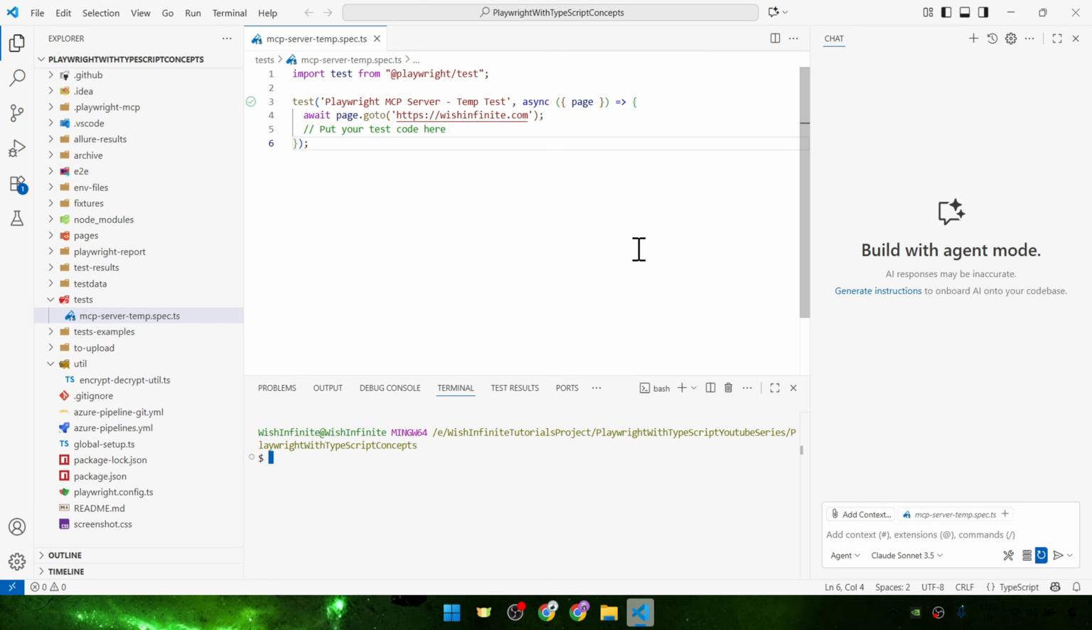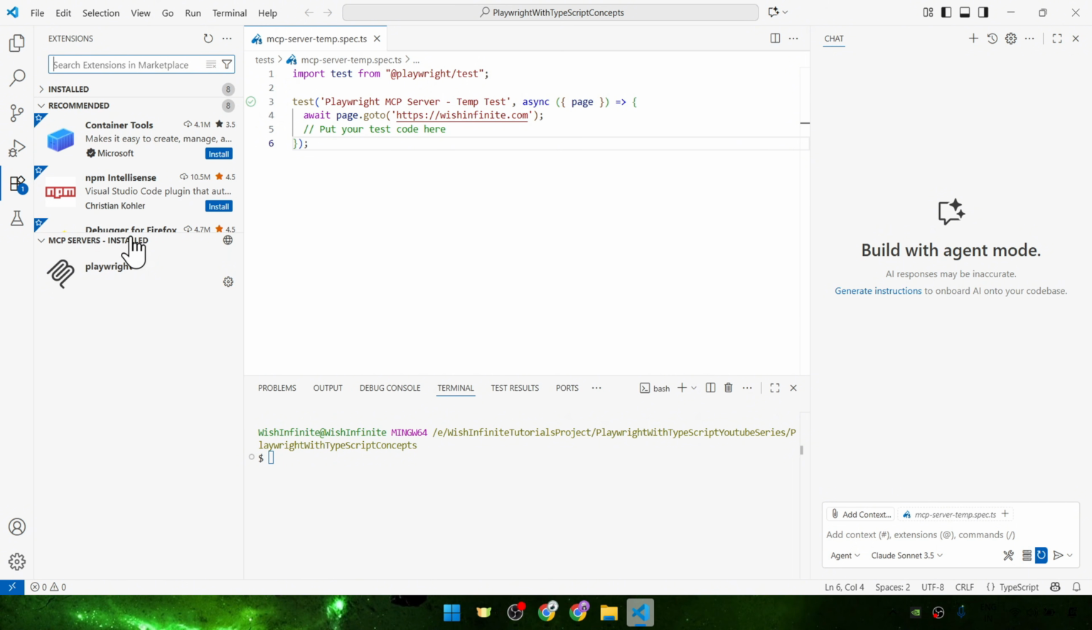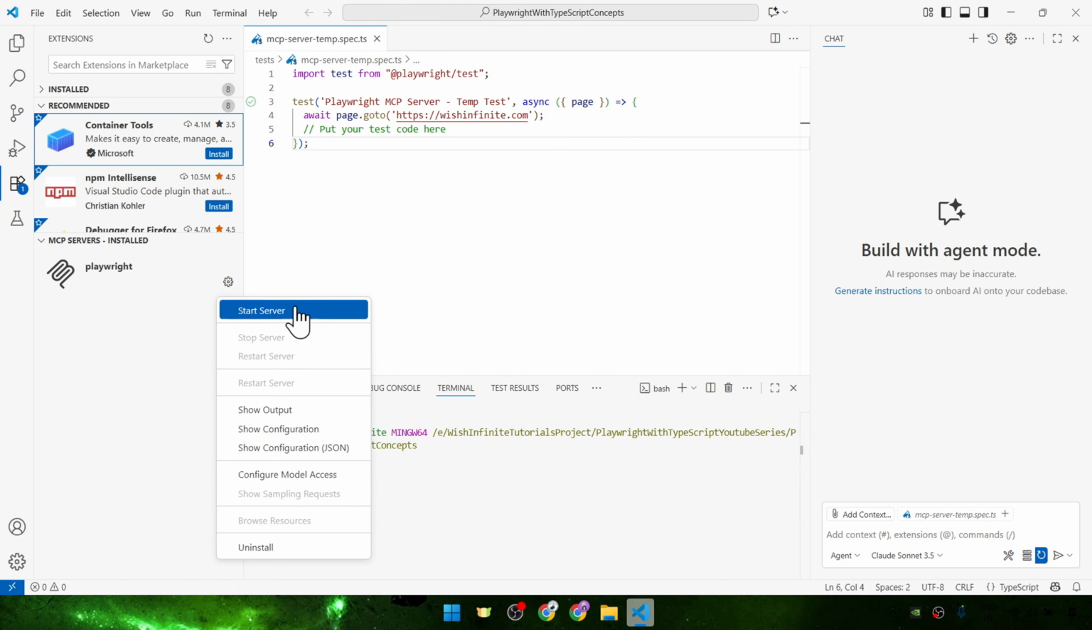Before providing the prompt, we can start the Playwright MCP Server. For that, we can go to this extensions tab. Here under the MCP servers installed, we would be able to see all the MCP servers which are installed. For now, we have this Playwright MCP Server, and to start the server, we can simply click on this manage icon, and here we can click on start server.